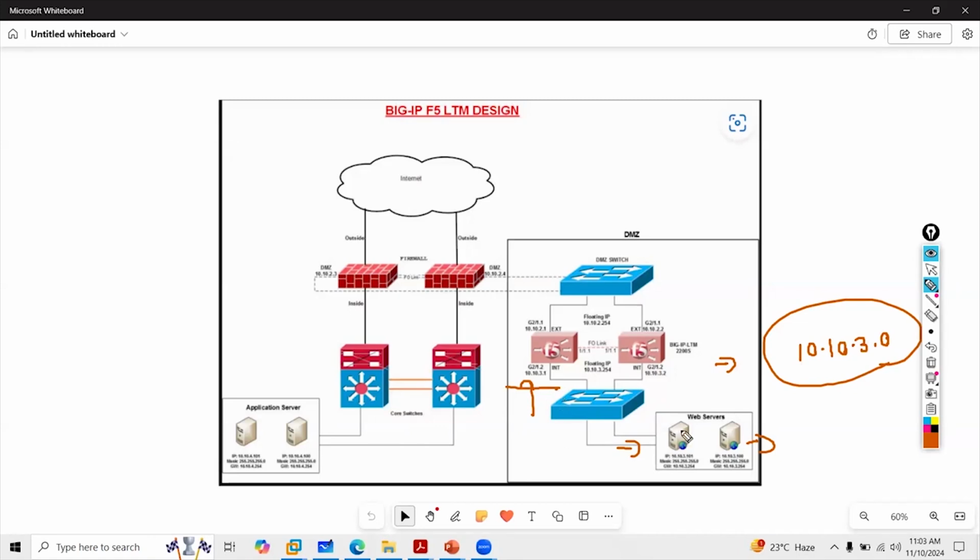Okay, this web server gateway in your case is this one, which is hosted on your F5 instead of a floating IP. What will happen if this box goes down? You will face a total outage. That is why we should always place a floating IP as a gateway. Even if this goes down, this will become active.